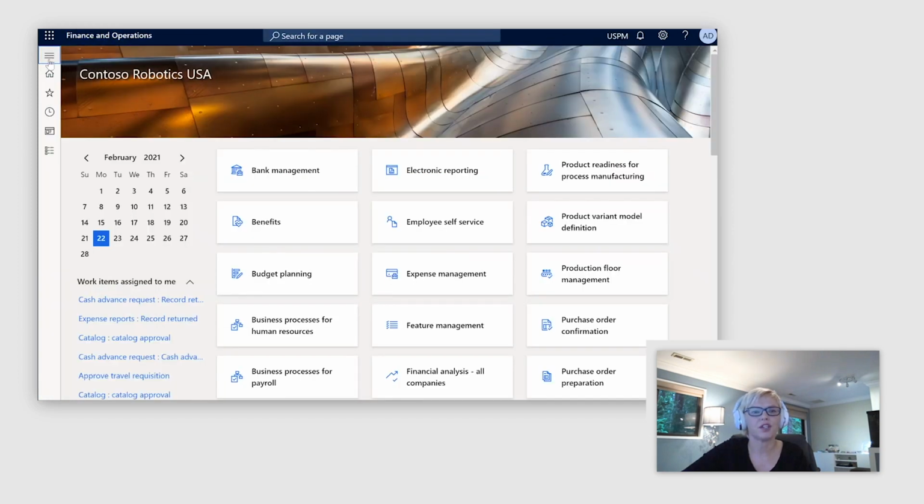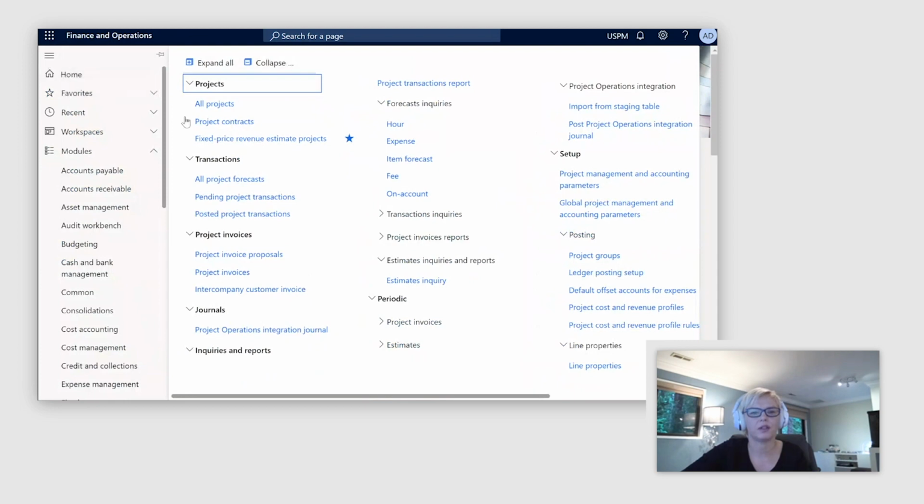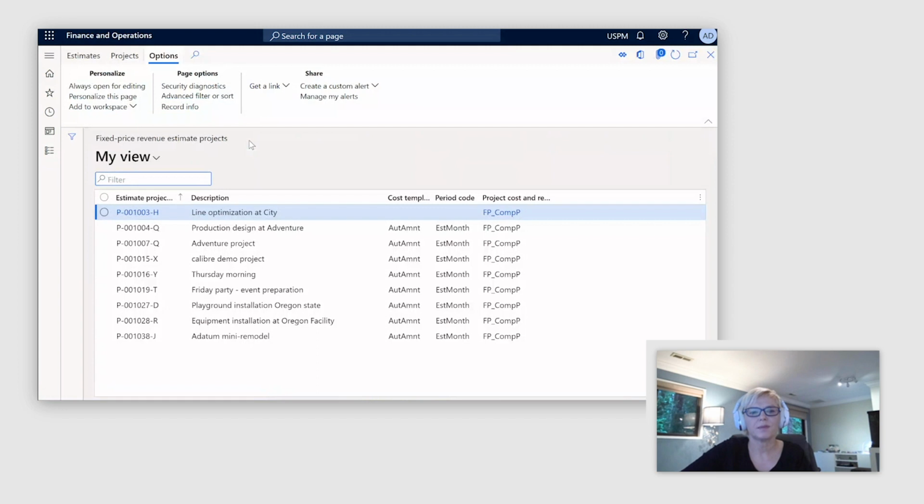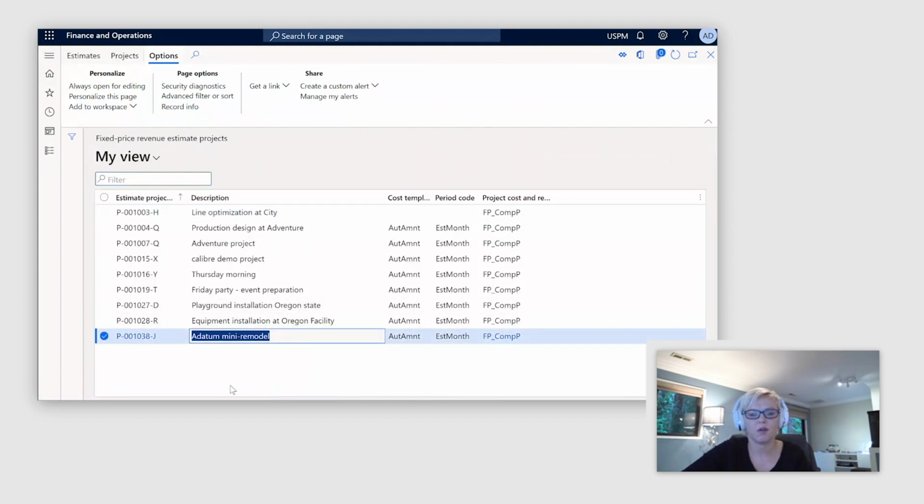I'm switching to accountant view. And first that we are going to look at is fixed price revenue estimate projects. Fixed price revenue estimate projects, it's a group of projects or a single project where you are calculating your revenues out of the fixed fee transactions.